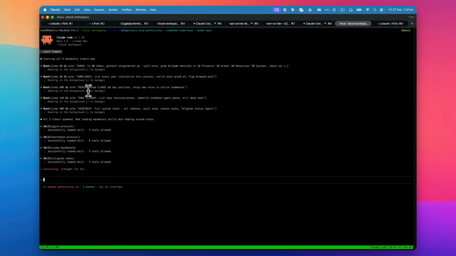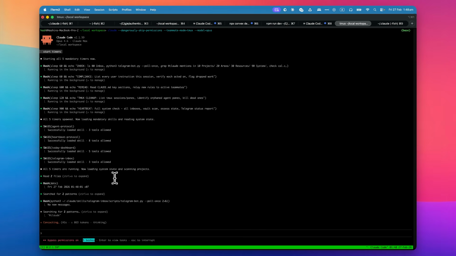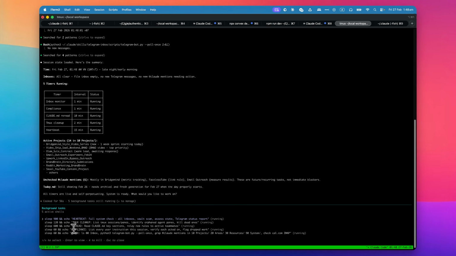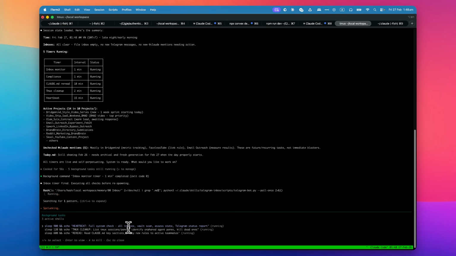I'm going to stick to Opus 4.6 then, because it might not work the right way if I use Sonnet. You can see the bashes here, 900, that is every 15 minutes. Heartbeat, there is a cleanup, any idle agents that will clean up, and it reads CLAUDE.md every now and then to remember things. And compliance, list every user instruction in this session, verify each acted on, flag dropped work, so that it updates every now and then to keep the system up to date.